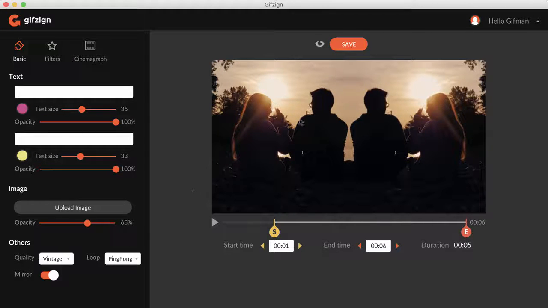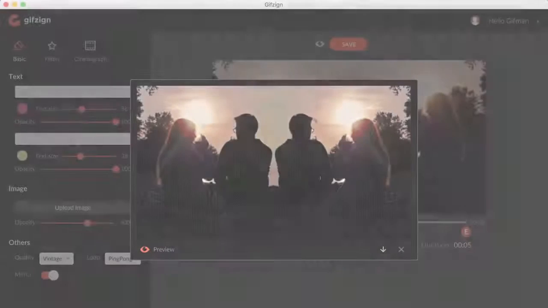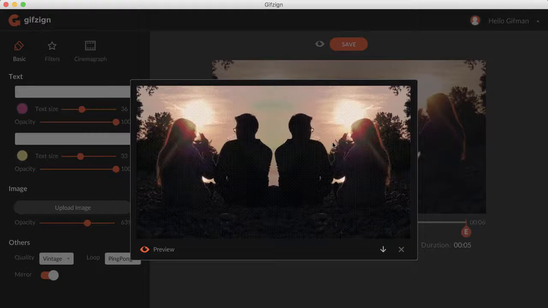So let's go for another quality. So let's do the vintage. Usually for something like a sunset, or if you're doing some visuals which are really mellow, then the vintage quality is pretty cool for that. So I'm gonna show you how that looks. There we go. So as you can see, that looks very nice.